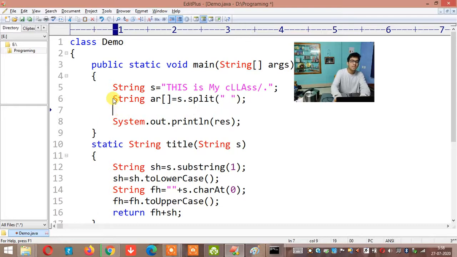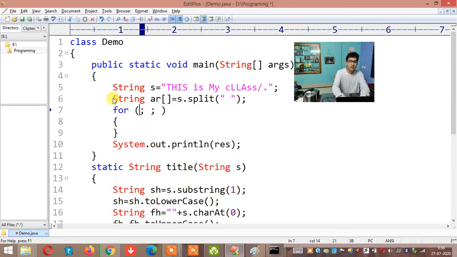Now, after this is done, I'll write a for loop. I can write anything. Let me write int i starting from 0, i is less than AR dot length. Okay, I'm taking one by one element. Then i plus plus.